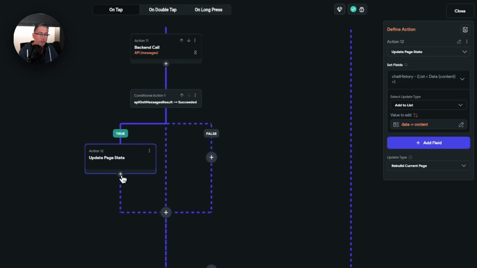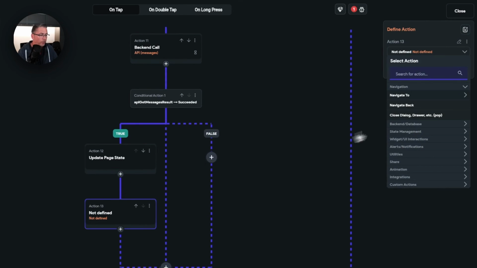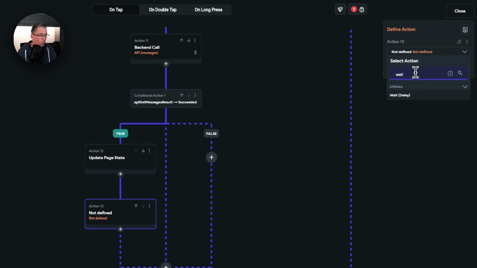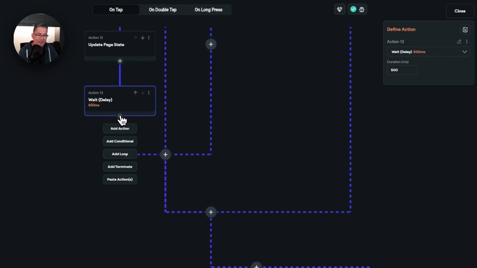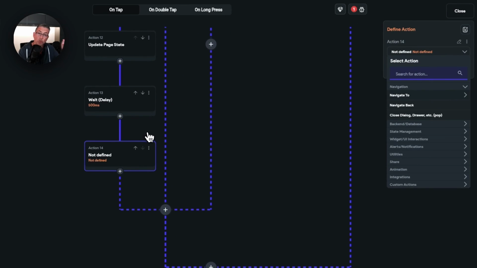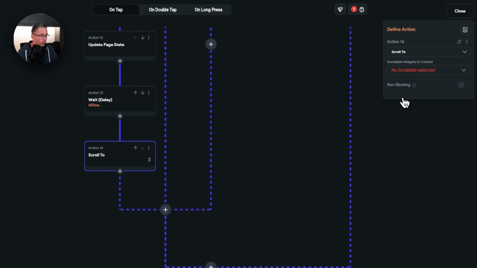So as we did previously, we need to wait for the UI to catch up. So let's just put a wait in here, put the delay in here. Let's just choose 500, that's half a second. So that's good. On the next one, we now need to add an action. Of course, we've now got to scroll to the end. So just choose the scroll to, and we're going to choose the scrollable widget, which is our scrolling chat column. So just choose that. And we're just going to say scroll to end.